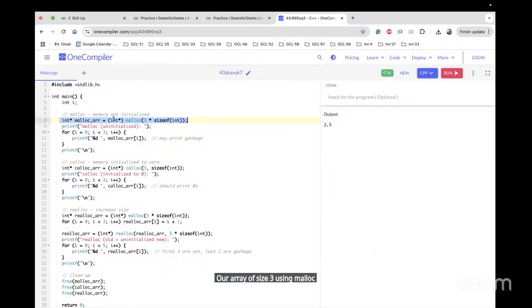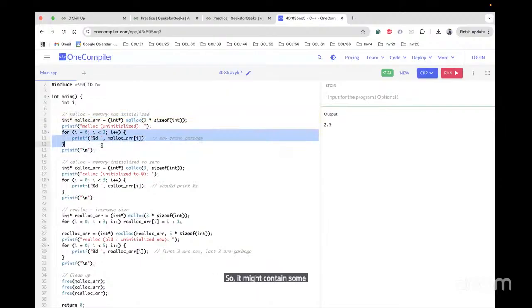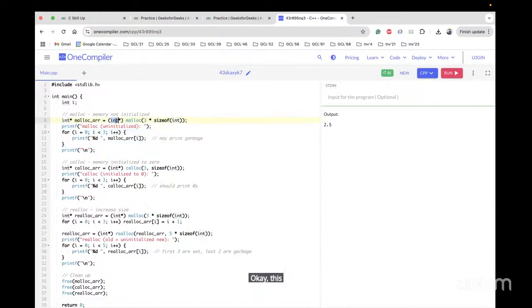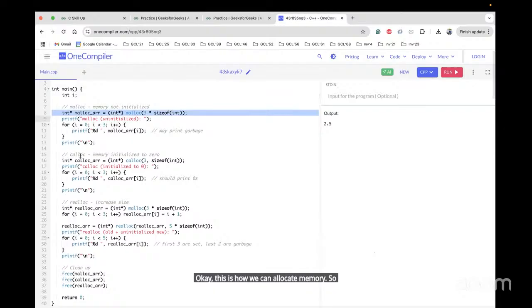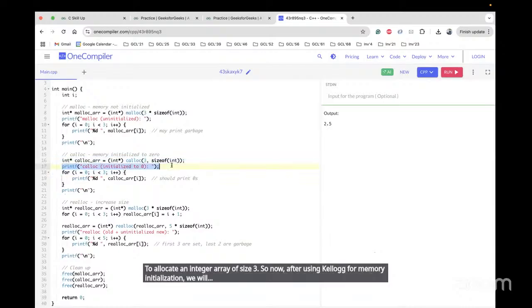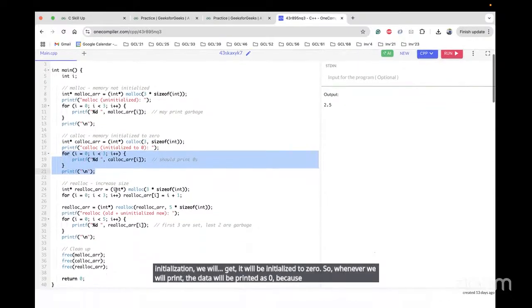So now this will not be initialized because we are using malloc. So it might contain some garbage values and it might print some garbage values. Okay, this is how we can allocate memory. Now if we use calloc to allocate an integer array of size 3, then after using calloc for memory initialization, it will be initialized to 0. So whenever we print, the data will be printed as 0 because we have used calloc.